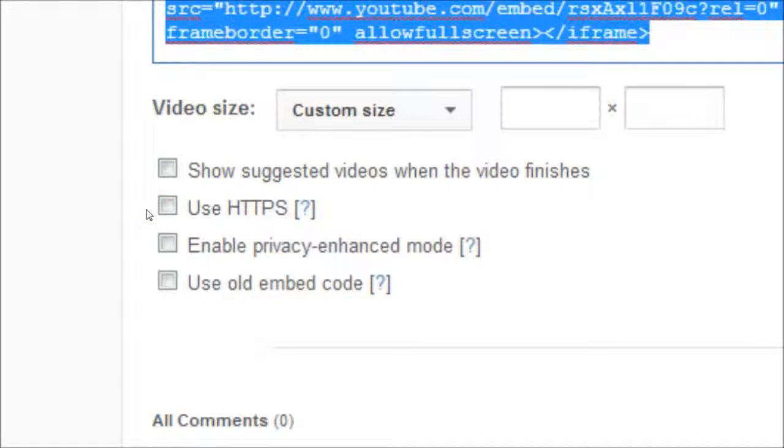Next is the use HTTPS. You may need to check this box if the website you're embedding the video on also uses HTTPS. Sites commonly using this are e-commerce or other sites that need higher level of security. Most standard websites do not have this enabled, so you can leave the box unchecked.